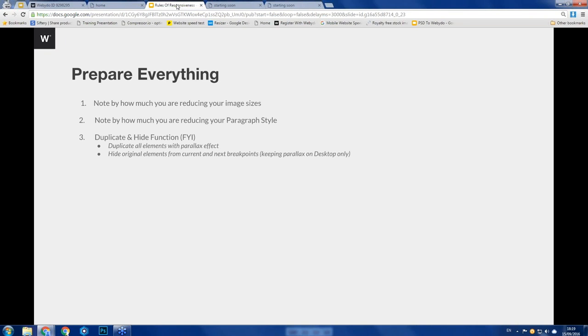We need to use the function called duplicate and hide function. Okay, what is exactly the duplicate and hide function? When we reach our tablet version, we're going to duplicate all elements that have parallax animations, and we're going to hide the original ones from all the breakpoints except for the desktop version. This is called the duplicate and hide function. You can use it with me if you need more information about it. We're going to do that as I put parallax animation on 3 elements.